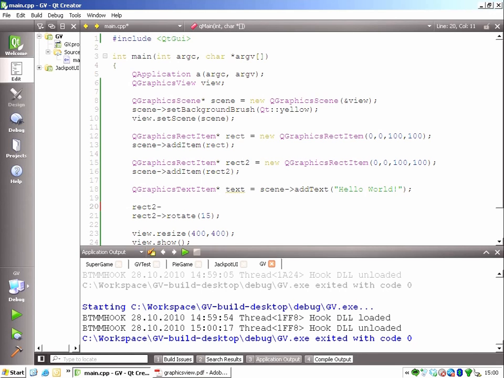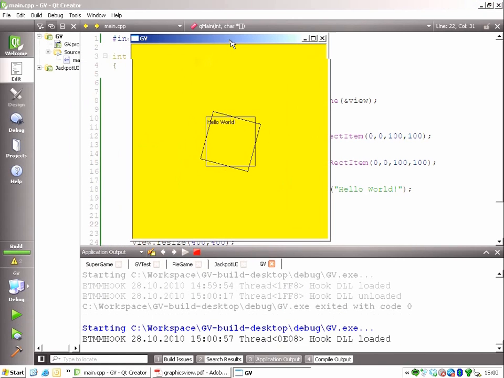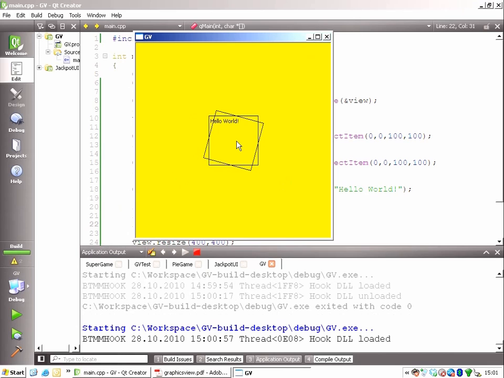So for rect 2, I'll call translate. I'll move the origin by 50 along both axes, and then after the rotation I will move it back so that I'm not affecting any forthcoming painting operations. Alright, now it's rotated around the center point of the item.